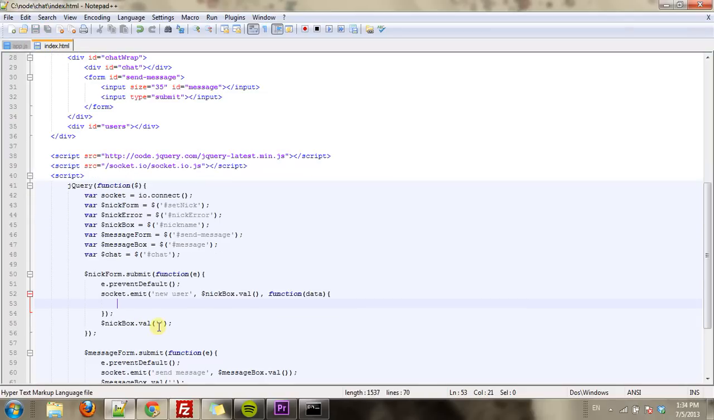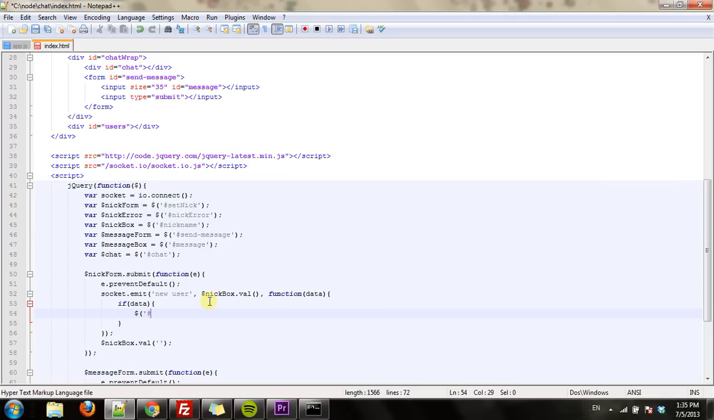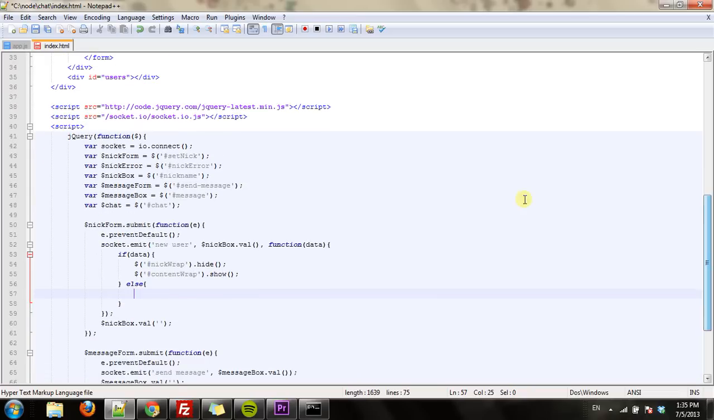And now back on the client side, so this data here is the true or false that we sent back here. And so if the data is true, then that means we can hide the nickname form, which was just nickWrap, .hide. And then we want to show the contentWrap. Alright. But if we sent false back from the server, we want to display an error message. So let's put that in our little nickname error .html. So we're just replacing whatever was there before, which right now would be nothing. And we can say that username is already taken. Try again. Alright.